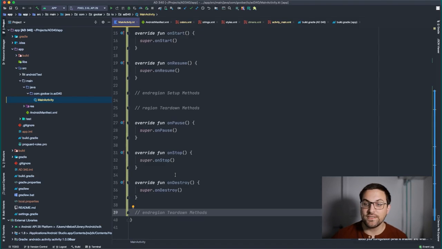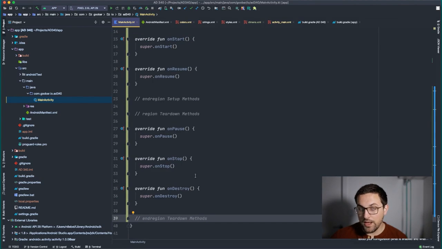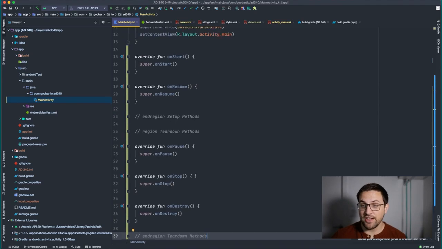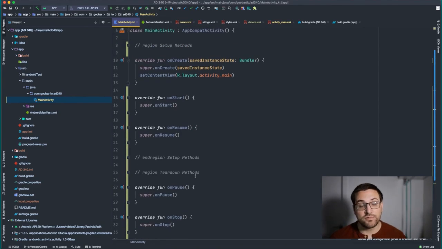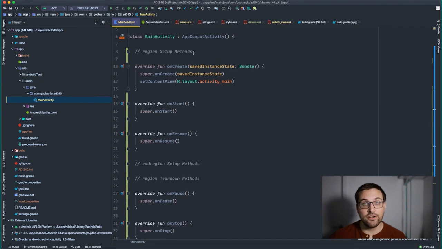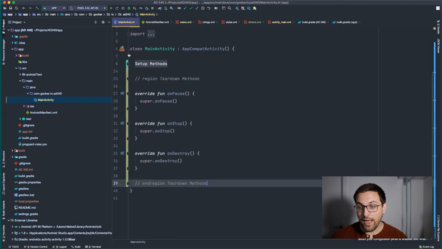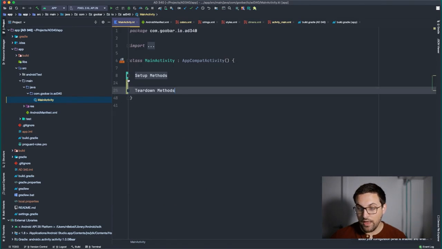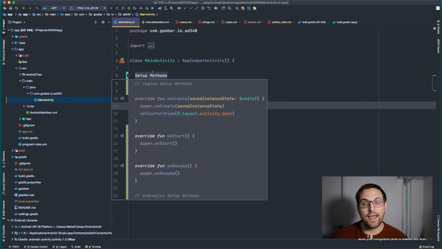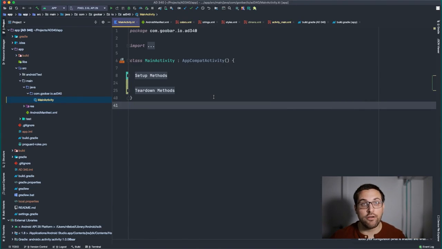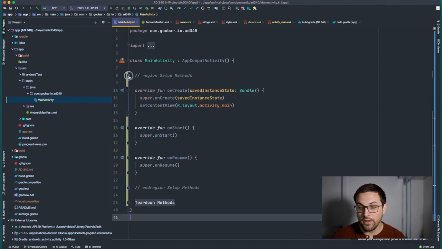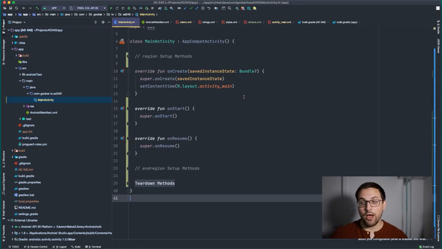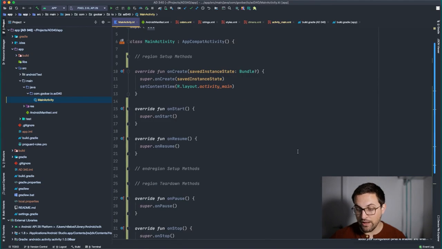So these are just comments that I've added, and they don't really do anything for us functionally. They're just here to illustrate this. One small Android Studio tip while we're here: if you do write comments in this pattern, with the 2 forward slashes, a space, and then region, you can actually collapse those regions. And then Android Studio will highlight that as a contiguous block of code or comments. So it can be nice for organizing code sometimes. So I'm going to expand my setup methods here. Go ahead and expand the teardown too.